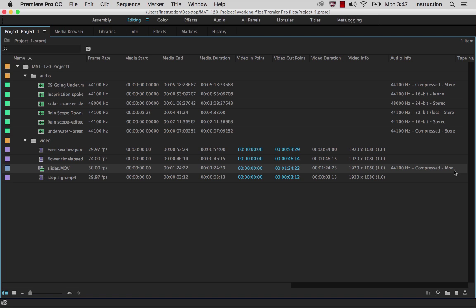So later we'll talk about how you can get your mono stuff into stereo tracks, but it's okay for right now if you just pull something in that's mono, especially because under slides.mov we're not actually going to use the audio track that comes with it anyway, so it's not a big deal. But I just want to show you how you can intentionally set your resolution from the very beginning.